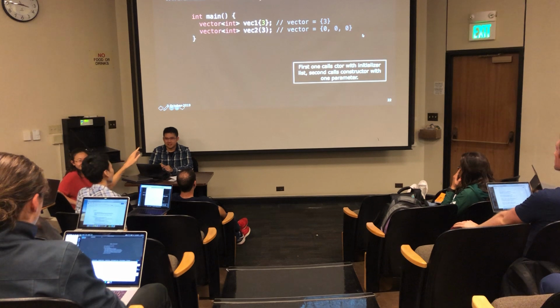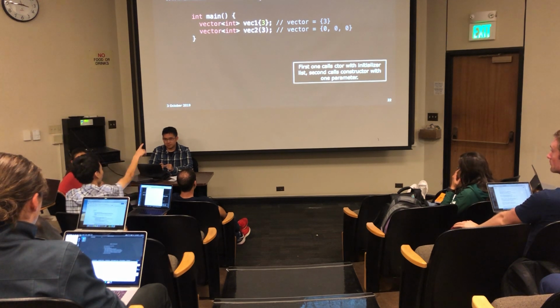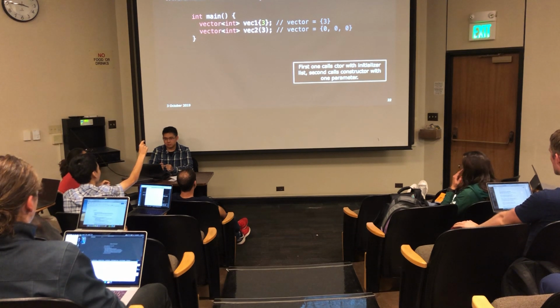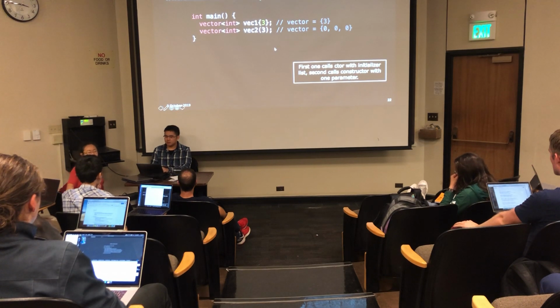Question, yeah? Wait, but I thought Jerry might have said that when you initialize it with size 3, it doesn't automatically default to 0, 0, 0. Isn't it just garbage, garbage, garbage? So that's actually a tricky question.